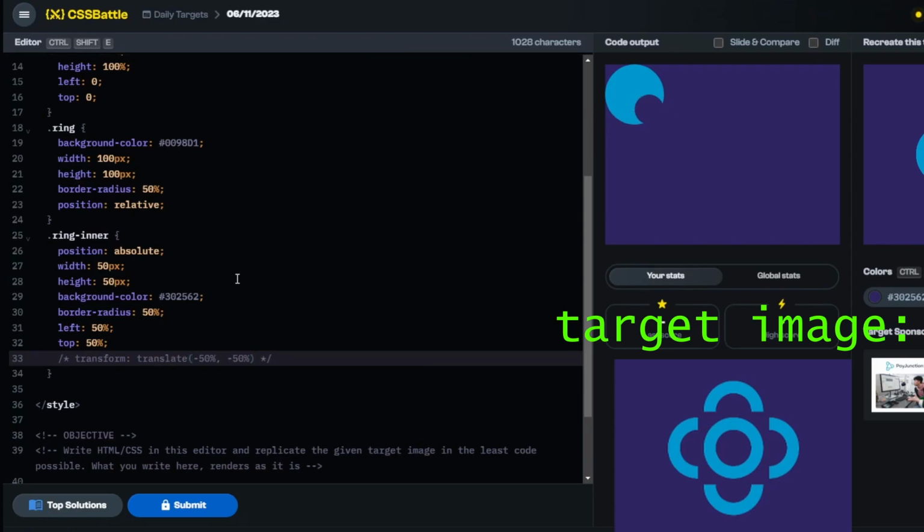And by doing this transform.translate, what I'm trying to do is correct the offset of the ring, of the inner circle's position, by moving it a certain amount of itself with this 50%, like move to the left 50% of its size, and upwards by 50% of its size.